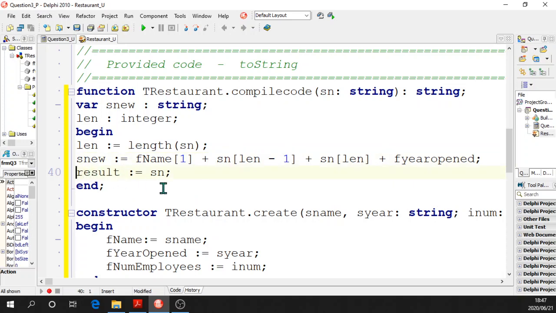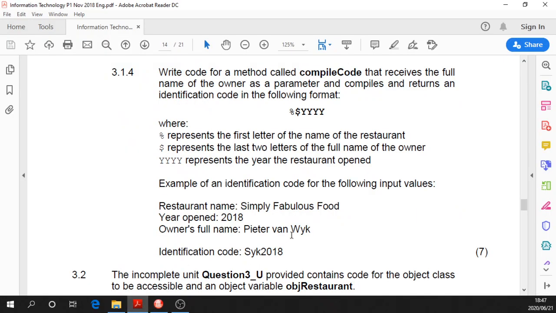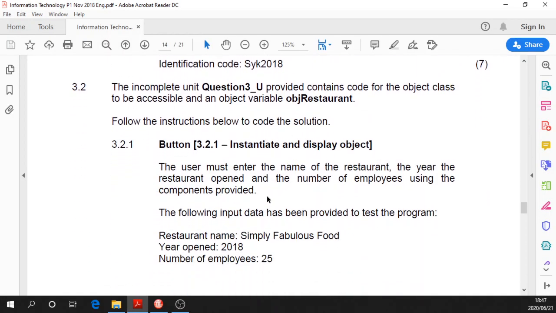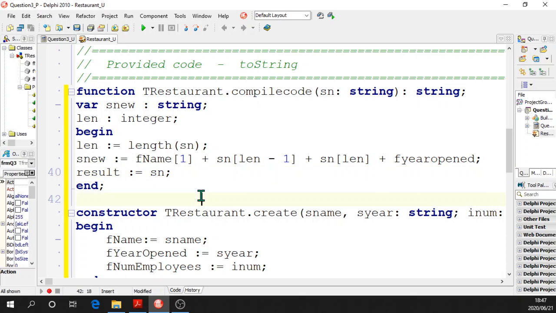All done. And that is how many marks? 7. Right, now we're going to go to the incomplete unit question 3_u. Now the main program, in other words, it has an object variable obj restaurant. Let's go and find that.